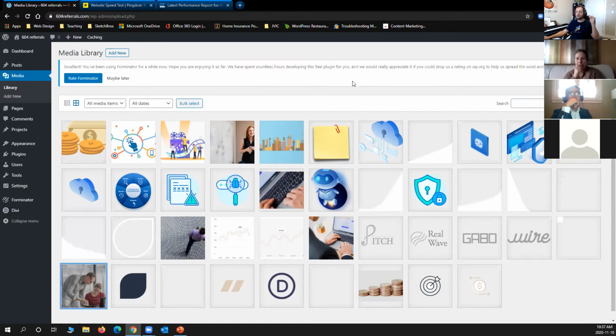But so far on optimizing images, are we all good? All right. Can we do the same thing with videos then? That's the question I wanted to answer.